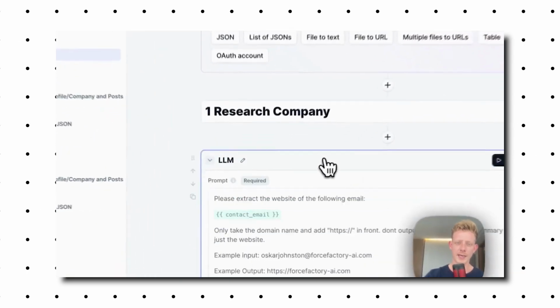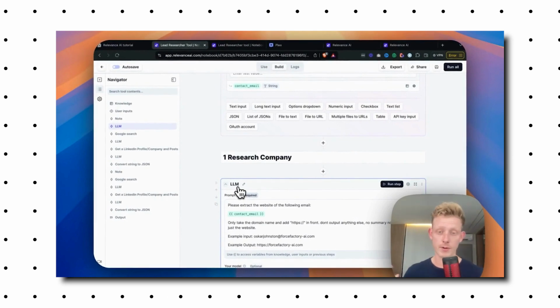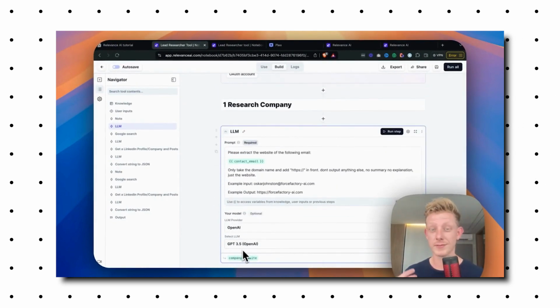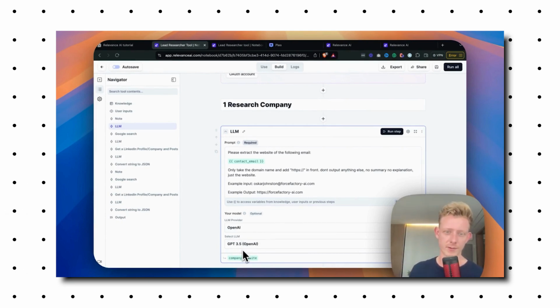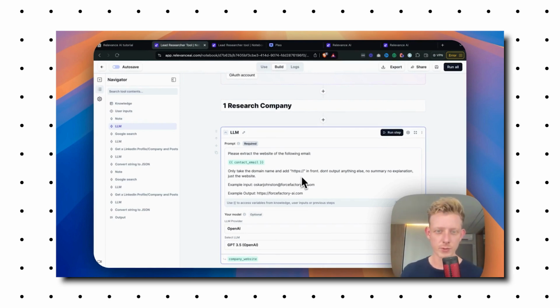So in this case, we started with an LLM, right? An AI, which is basically just a prompt, right? So in this case, we've used GPT 3.5 because it's a very easy prompt. It's not a difficult action, and we want to save some money. So what does this prompt do?